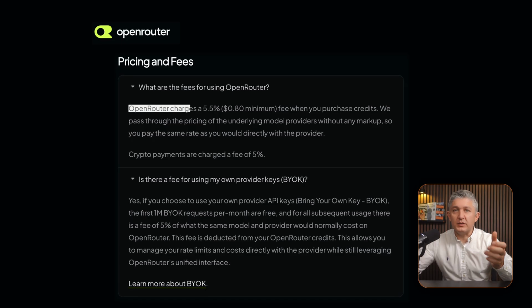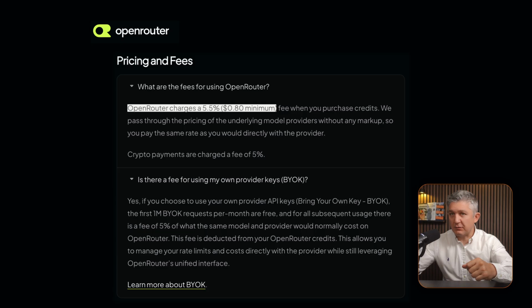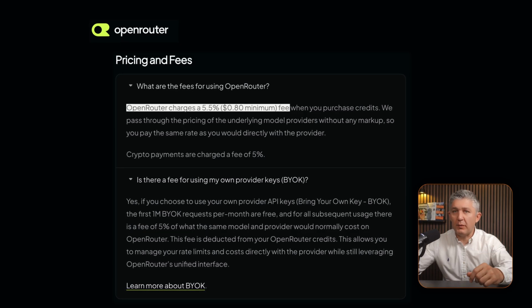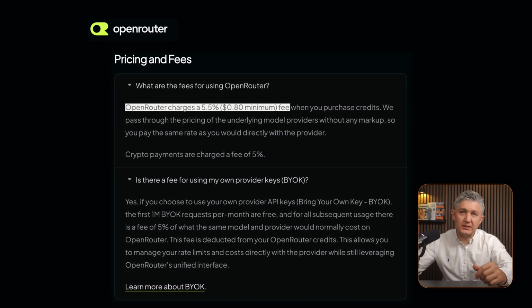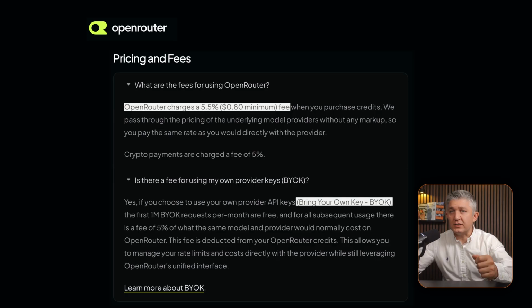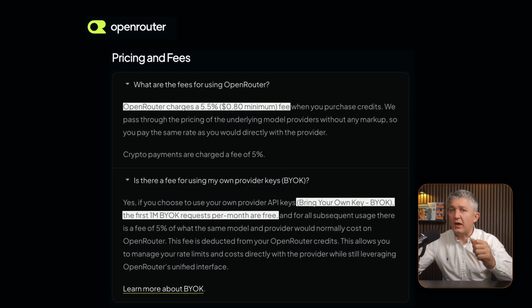It's 5.5% when you top up with a card, with an 80-cent minimum charge. So a small top-up can effectively cost you up to 16%. Now, if you bring your own keys, then the first million requests a month are free of charge.